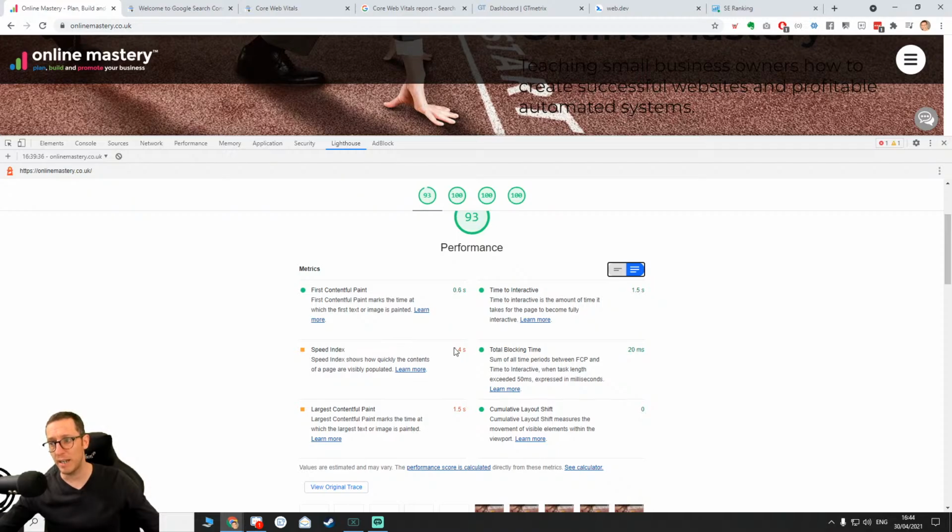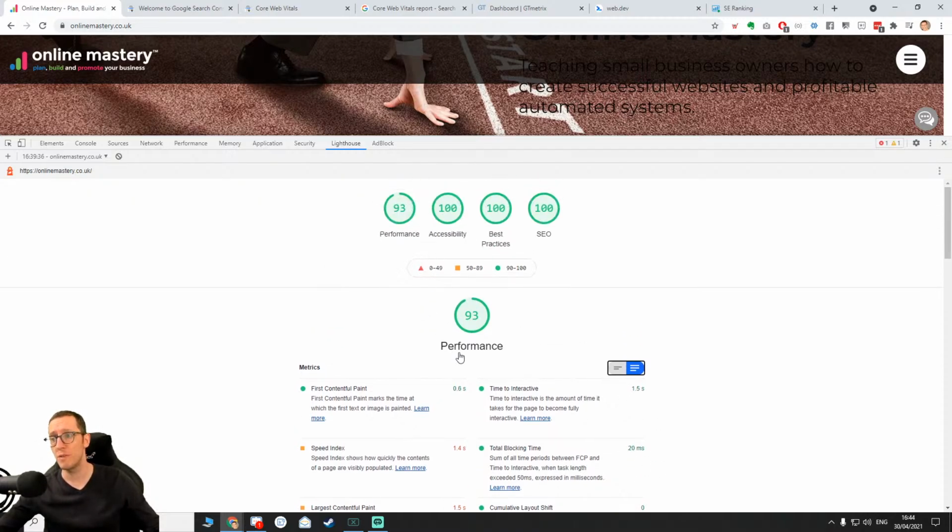So you can see this. Now our speed index could be better. It's going to be more shows clear how quickly the contents of a page are visibly populated. Currently ours takes 1.4 seconds. Okay, so it could be quicker. Largest contentful paint, 1.5 seconds. Could be quicker. But overall, everything else, really, really good.